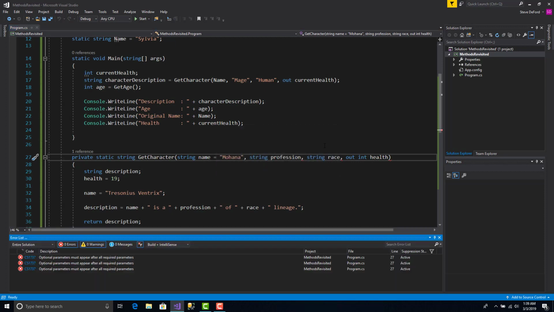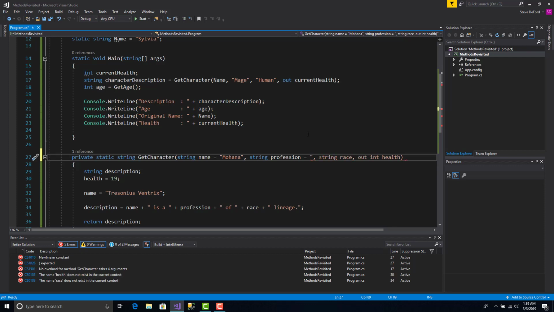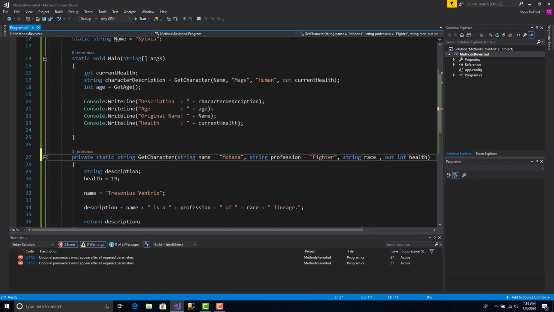Oh, sorry. It did not like... Oh, I apologize. I forgot. Once you define something as optional, all other parameters after it must also be optional. Interesting. I'll go ahead and set each of these to have a value as well. We'll just make this fighter, and string race we'll make Elven.